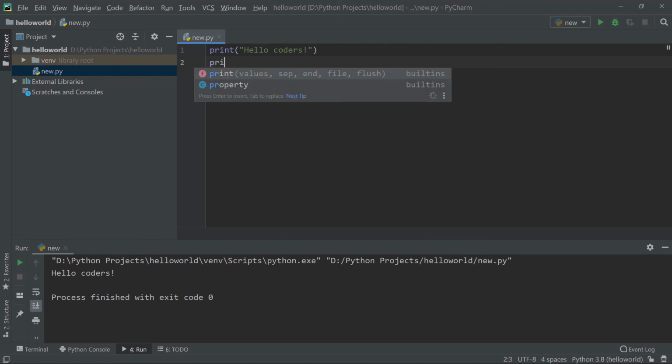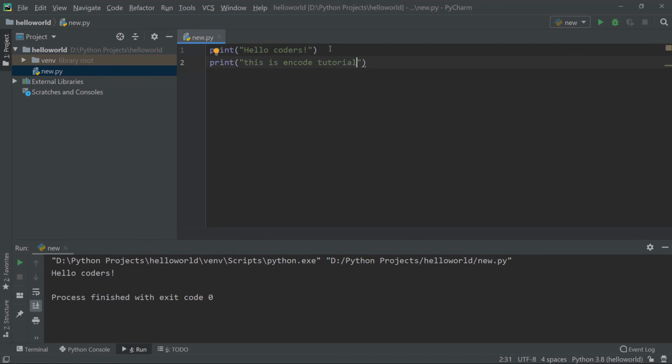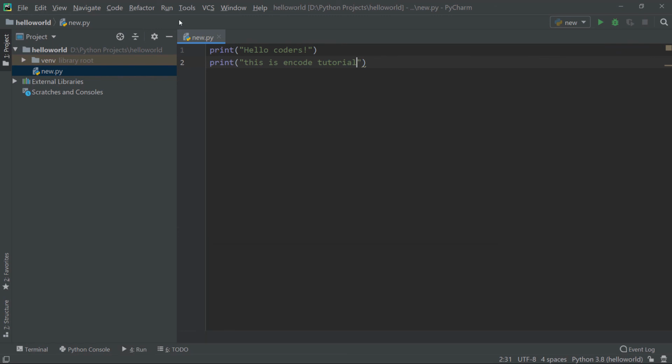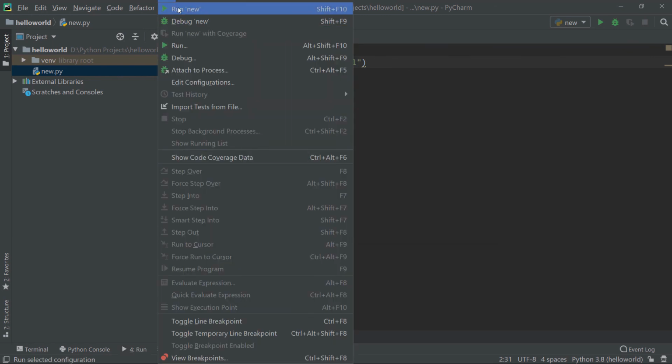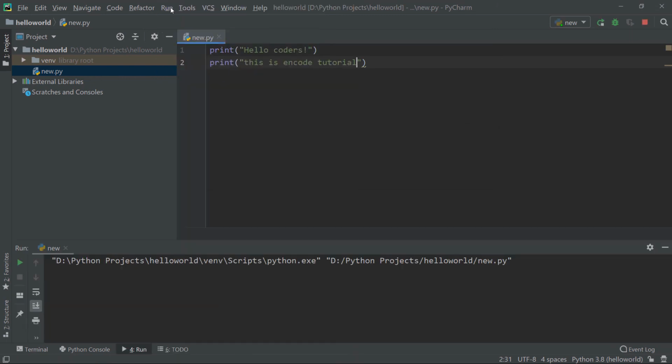Let's write a few more lines. Now you can run this file in a similar way. But this time you don't need to choose the file again because you have already chosen it. Just click on run. You will get your output. Now in the right corner you can see this small green play button. This is the shortcut for run. Click on it and you will get the same results.